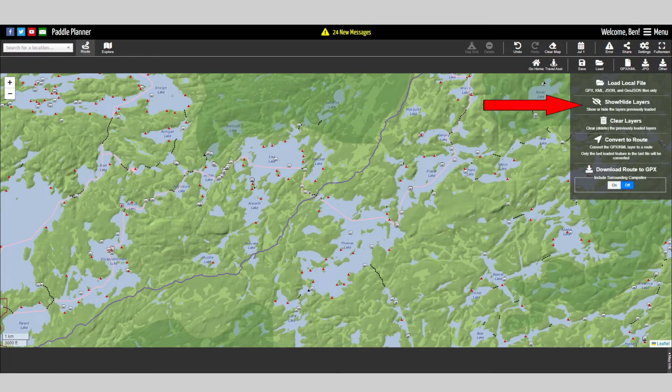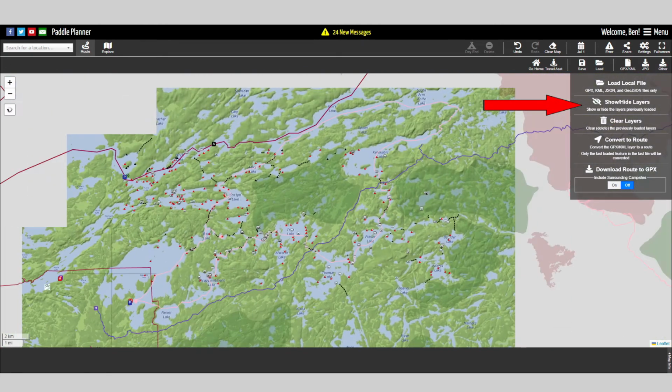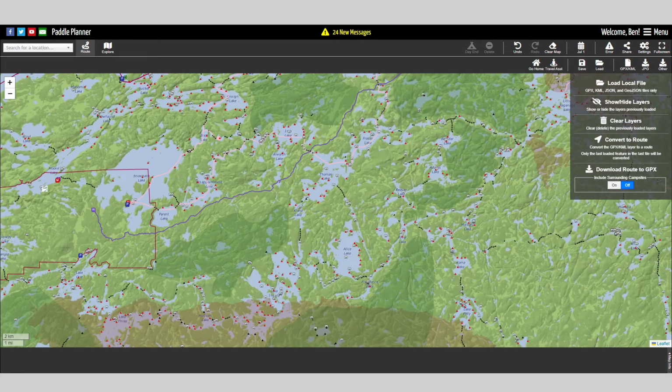I can show and hide these. So I just clicked on show and hide here, and that will hide it and then show it again. Then I can also clear it. So clearing means taking it completely off the map. I can no longer show and hide, it's just gone. So I'll just do that right now, clear it. Now even if I show and hide, it's not there anymore. So clear layers, that means I have to load them all over again. And I'm going to do that.